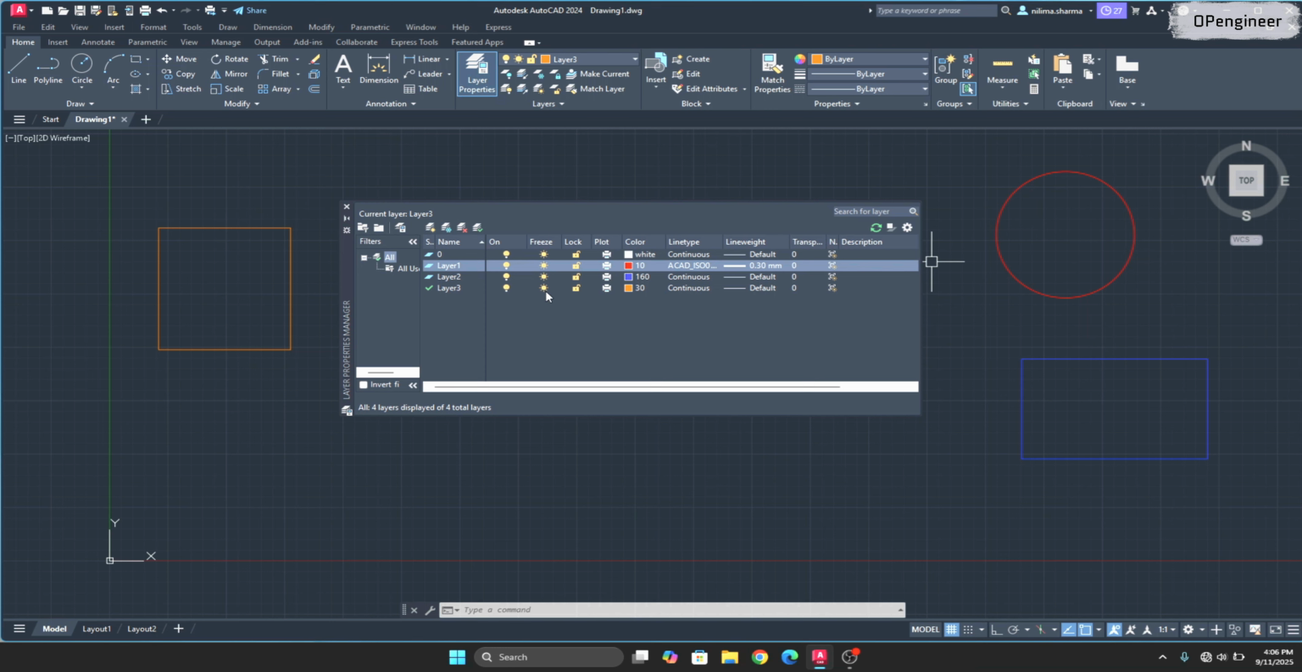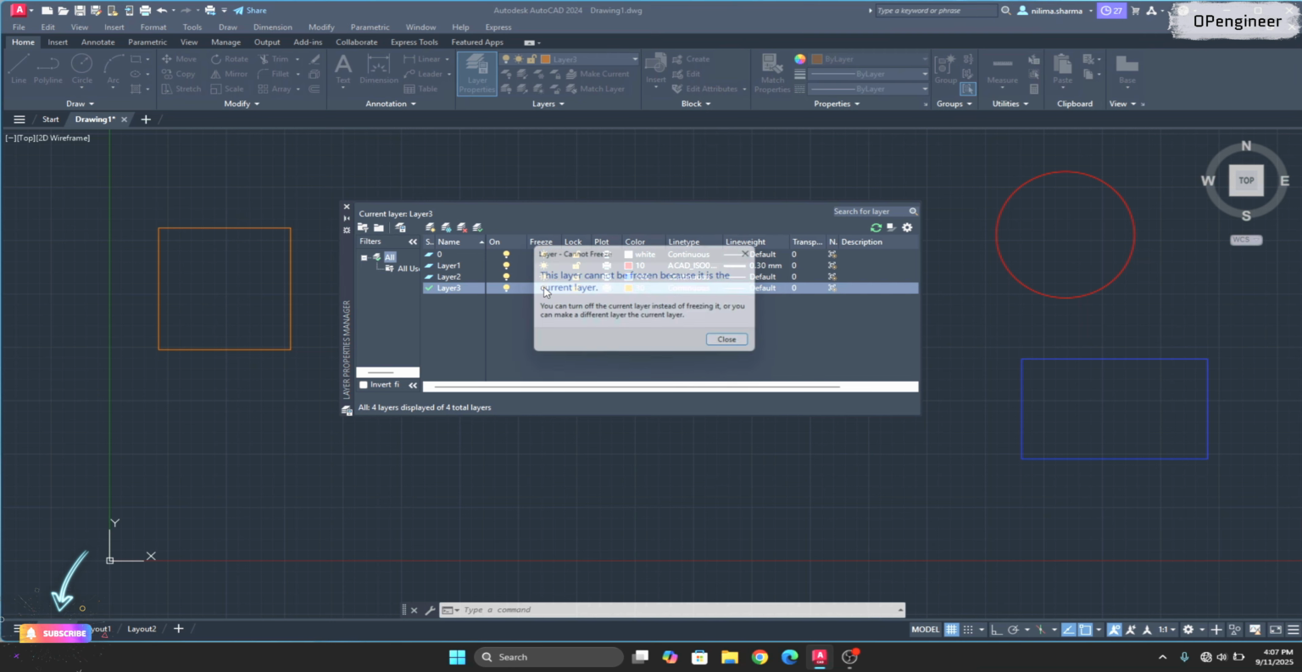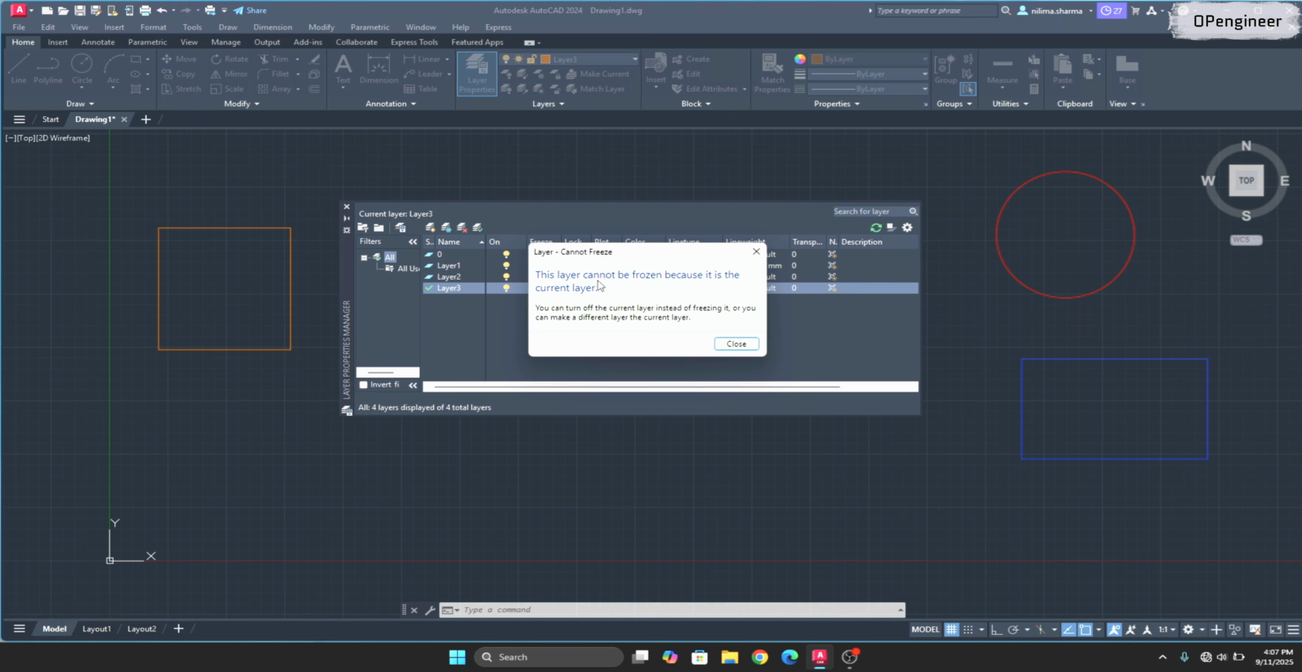So second in the column is freeze. Let's do it for layer 2. In layer 2 there was a rectangle in blue color and as you click on it, it is frozen. And if I click again on it, it will be back. So the current layer is layer 3. So let's click on this for now. So here you can see AutoCAD has warned me that this layer is the current layer, so it cannot be frozen.